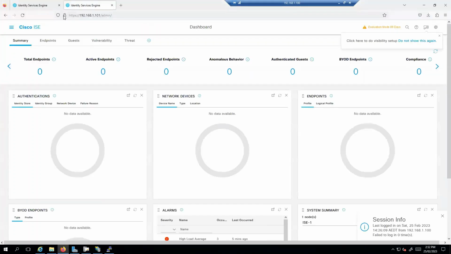And now once logged in again, the communication is still secure. That means we have secured our web server.